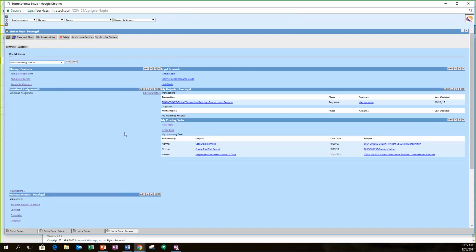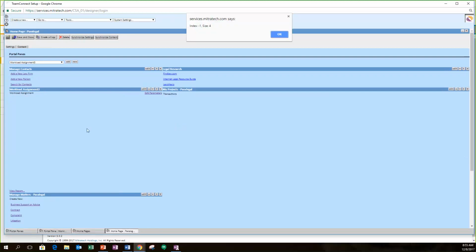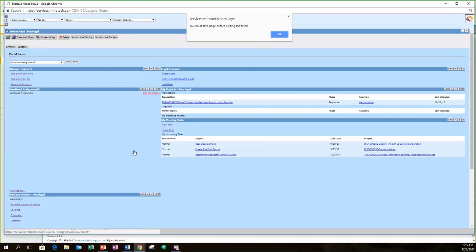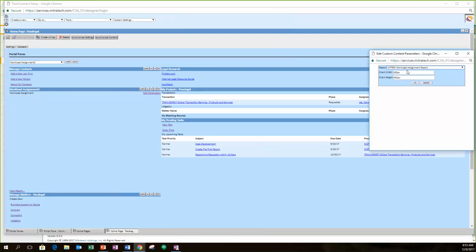If I don't like where it's added here toward the middle, if I wanted to move that up or down, I can use the arrows. I'm going to move this over a little bit. And now I'm going to click on my edit parameters because I just want to make sure that everything is correct. And it's telling me that I forgot a step and I need to save. So I'm going to go ahead and do that. I just want to edit parameters because I want to make sure that it does have the correct report, and it does. So all is good.